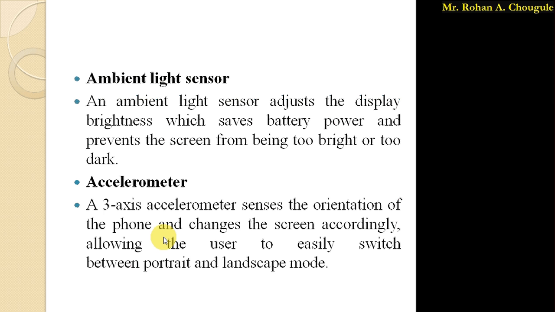As I said, if you go in the dark, automatically brightness will increase. If you go into light, automatically brightness will decrease. So this happens with the help of the ambient light sensor.